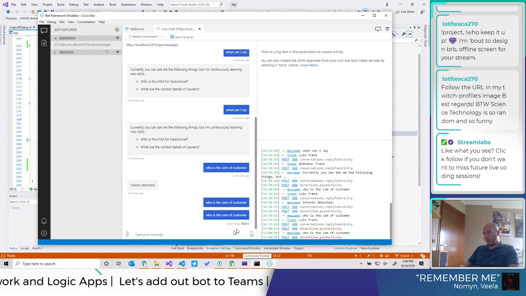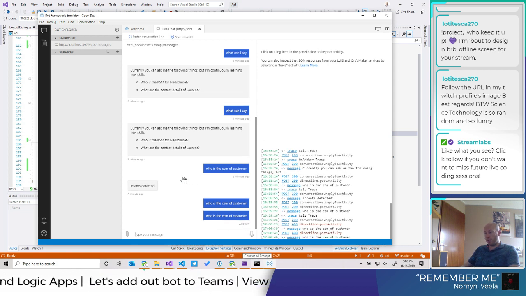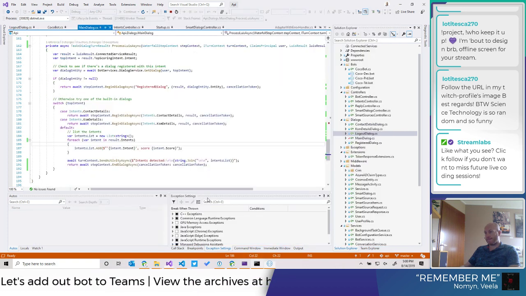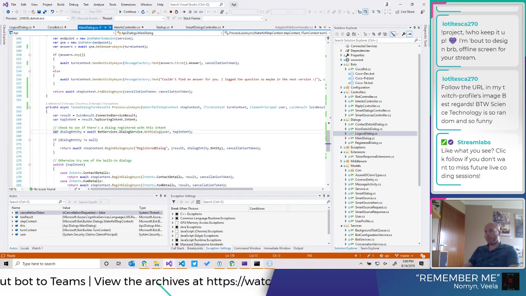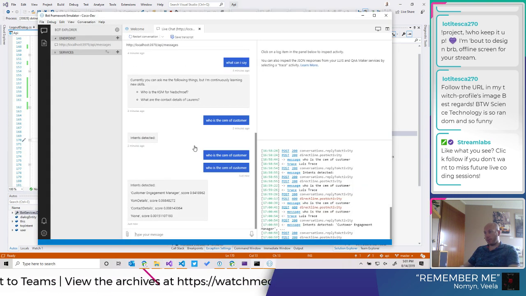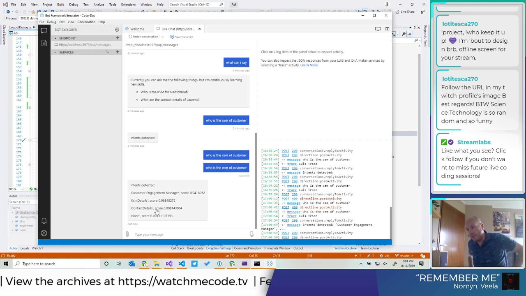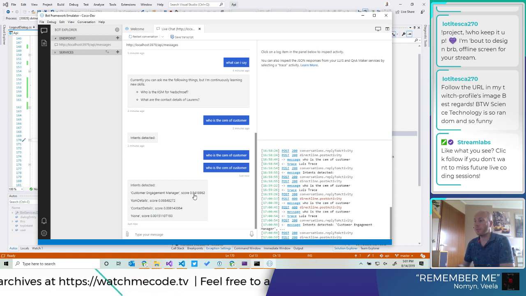We try, probably the bot wasn't started yet. This time it is. Well, let's just press F5 and see what it comes up with. In this case, it will show us the intents that it actually detected, and as you can tell, Customer Engagement Manager is by far the most likely intent, which is correct.